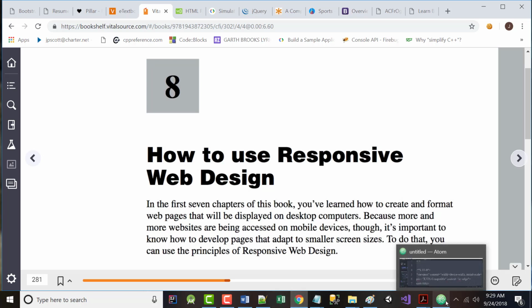This chapter, please make sure you read on both your next test and on the midterm. You will be asked to make the website that you create be responsive. So you will want to take what you learned in this chapter.